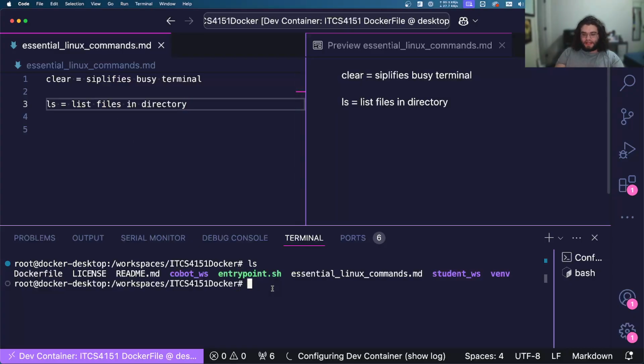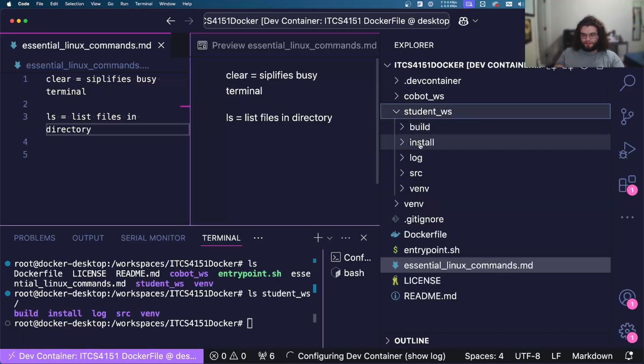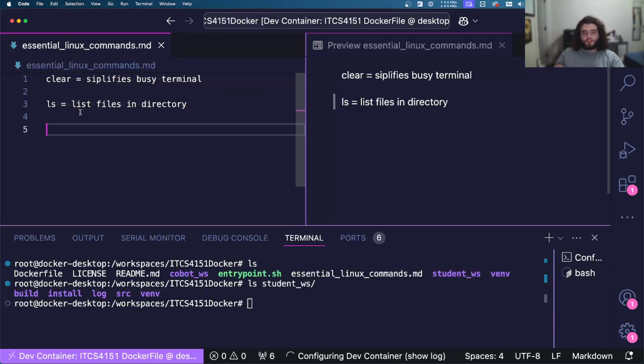Now, we can specify to list a different directory, and that will list inside of that directory. So if we come here, we can actually see that this is true. We see the Docker file, the license, the README, this Cobot workstation, this entry point shell file, this essential Linux commands markdown file, and so on. If we go inside of student workspace, we see build, install, log, source, venv, exactly like the ls showed us. This is super useful just to quickly check yourself that what things exist are there.